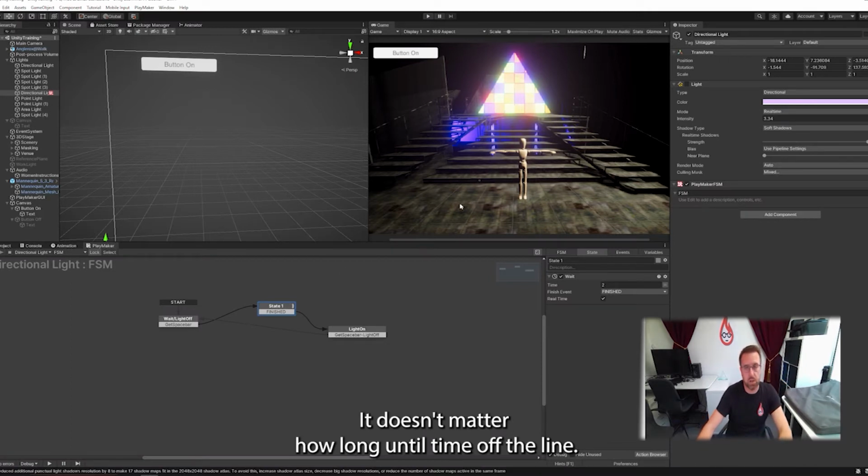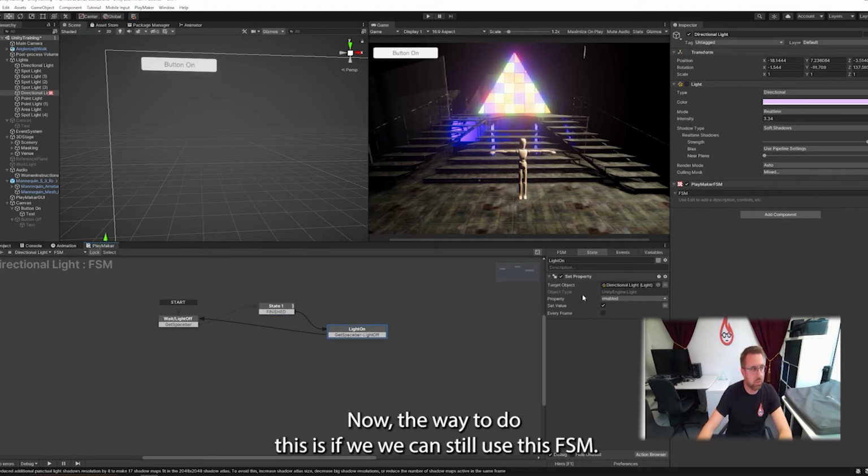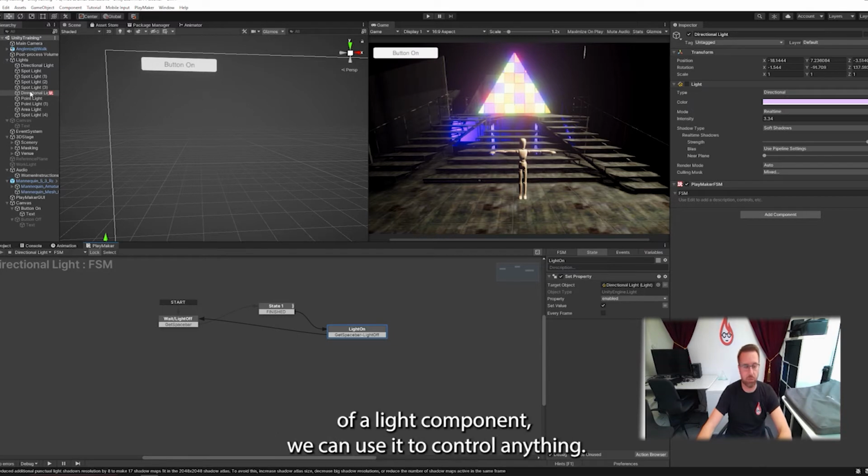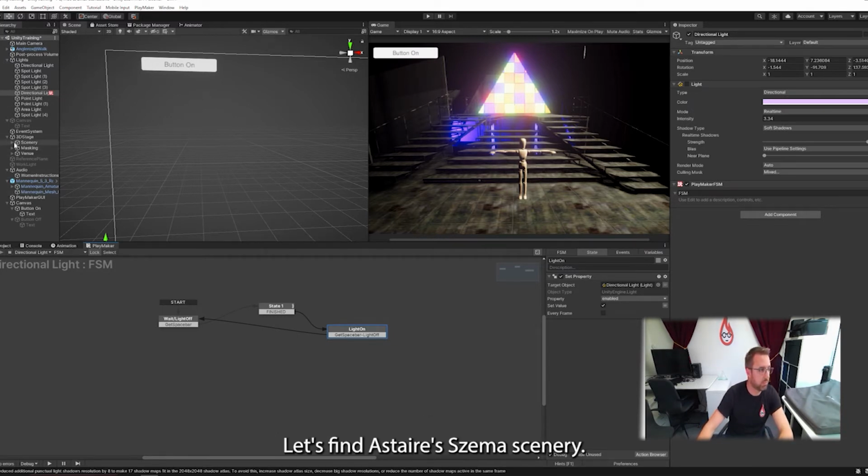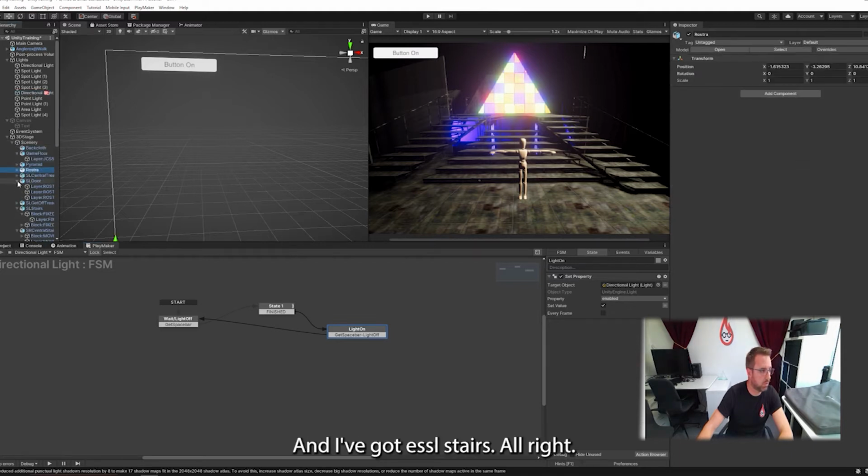Right, now let's try and do the really clever thing, if I can remember how. Rather than turning on and off the light, let's see if we can control the animation of the stairs. Now, the way to do this is, if we can still use this FSM, even though it's in the directional light component, we can use it to control anything. Let's find our stairs, which is in my scenery, and I've got SL stairs. That should have the animation component.